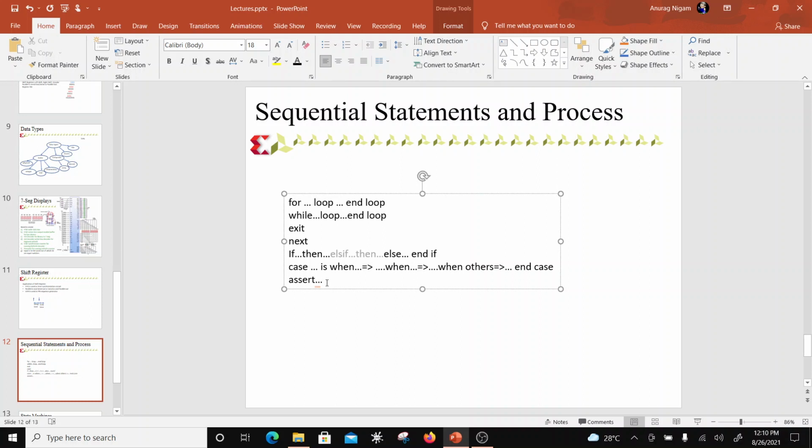Like for example in an if statement, in a while statement, or in a case statement, the condition has to be true for a certain thing to happen. But in an assert statement, the condition has to be false for something to happen. And if it turns false, you report a string. So the string is something which you can enter here. And then you say severity.